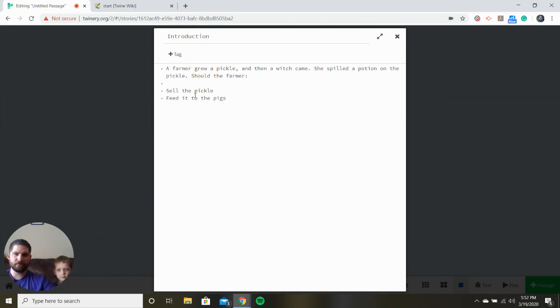They're not special yet. So we're going to start computer coding. We need to tell the computer that this is something special. We need to use a code to tell the computer this should be a choice, something that the reader can click on. To do that, we're going to use this key, the square bracket key. See how this one is open and this one is closed?